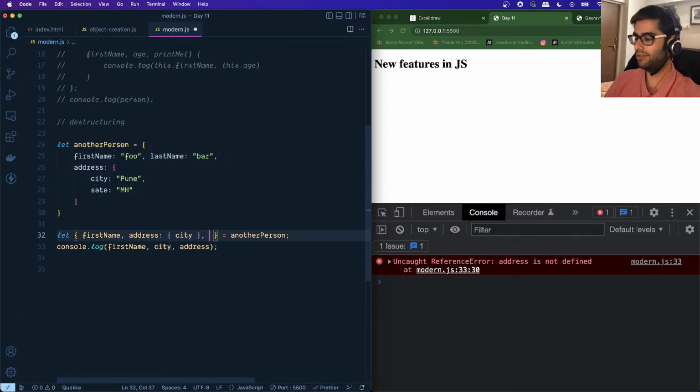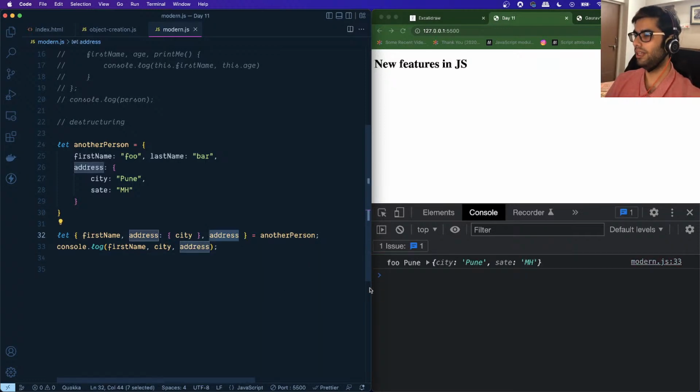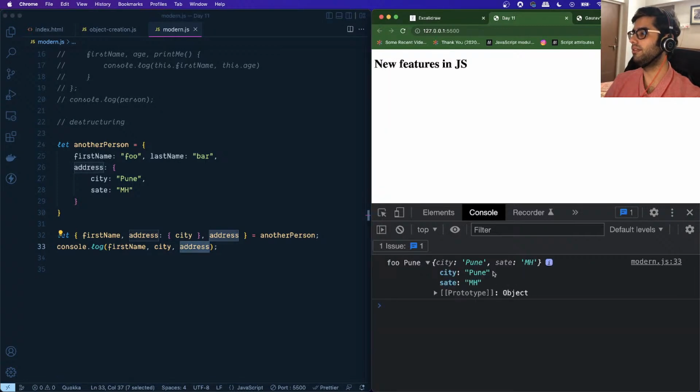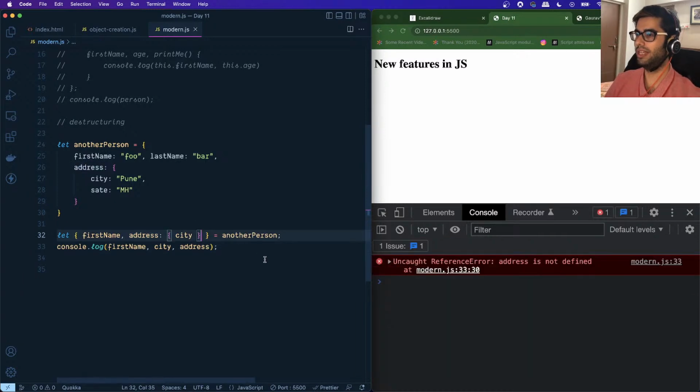Suppose we're interested in address as well, the entire address object. So we can specify it like this. Okay, and now when I have saved this, you can see that we have foo, then the value for city, and then the entire address object over here, right? So that is how you can destructure nested objects as well.